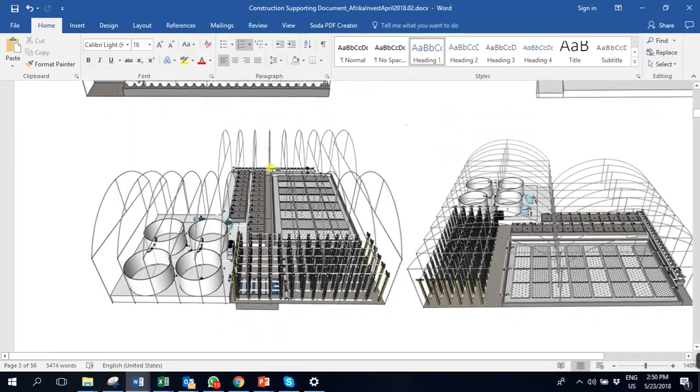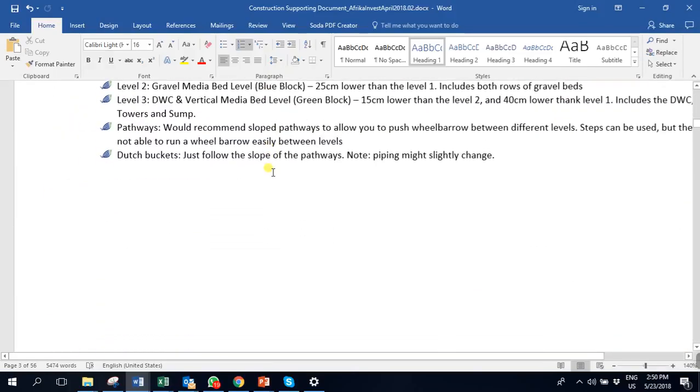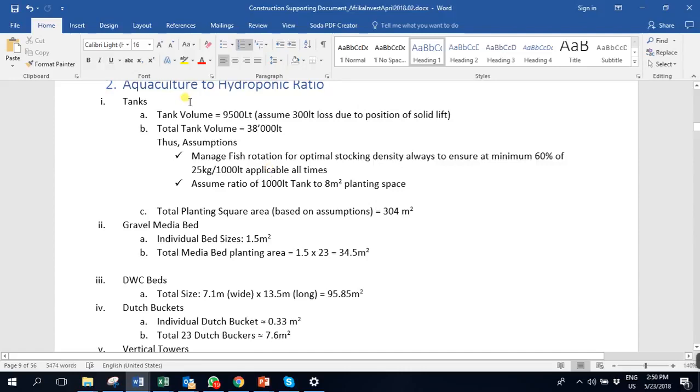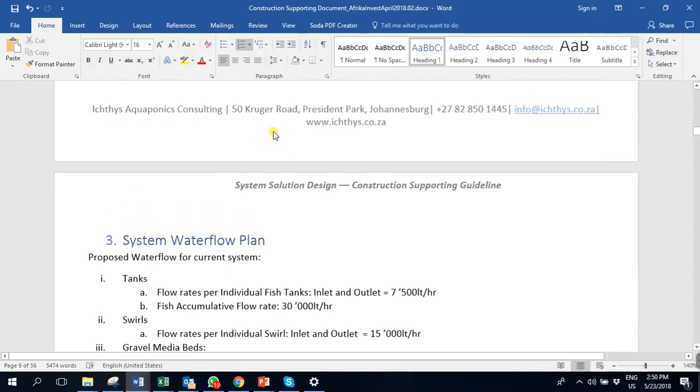In this document, you'll see high-level views. You'll see there's an aquaculture to hydroponic ratio where we balance those two to make sure the one can drive the other properly. There is a system water flow, especially when you have multiple hydroponic systems. How does each tank flow to which wall filter?